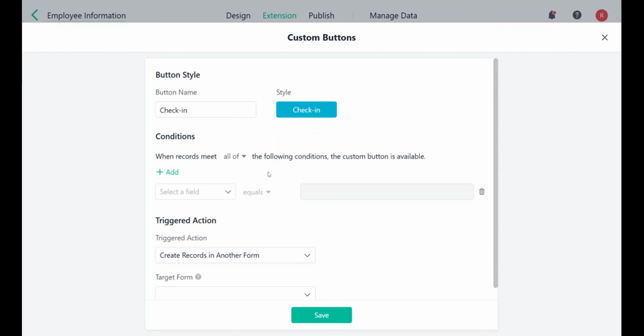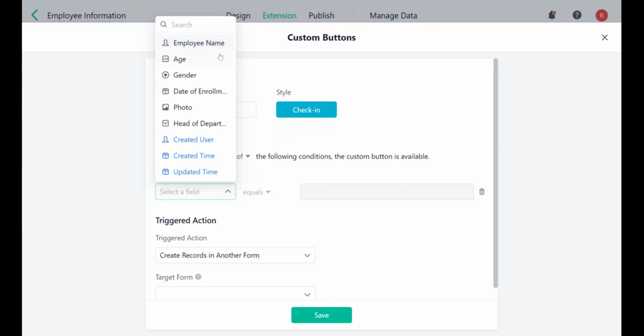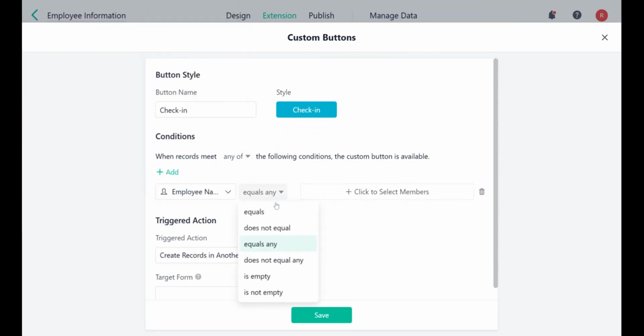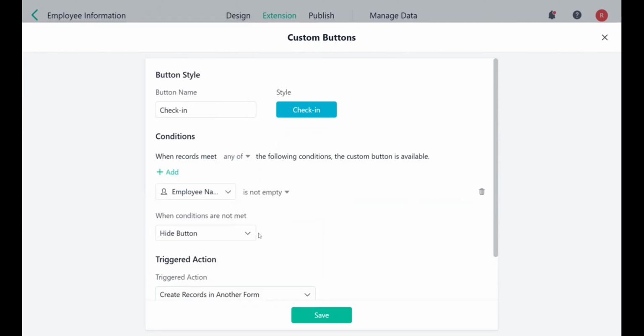You can choose when records meet all of or any of the following conditions. In this case, you can set the field of name is not empty to ensure that there is a check-in button in front of everyone's name. However, in other cases, if the entered data does not meet the set condition, the custom button will be unavailable. You can choose to hide the button or make it unclickable.